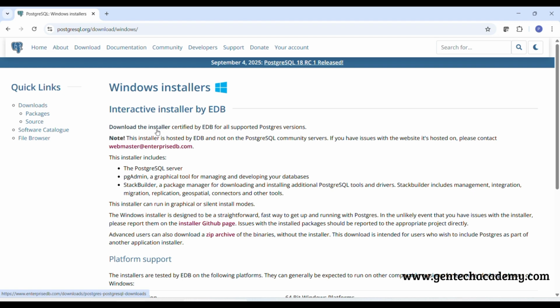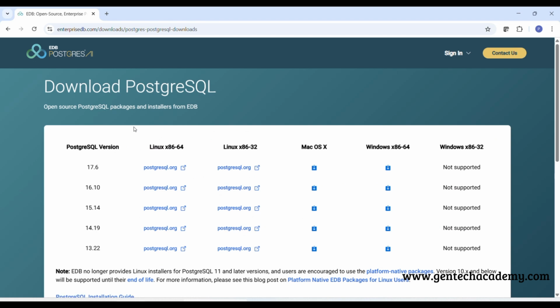Before downloading, what are the components the installer includes? It contains PostgreSQL Server, and next, pgAdmin. It is a graphical tool where we can write SQL queries and everything. And Stack Builder. So it contains a lot of components, and we can install the selected components. Now we can click on Download the installer.